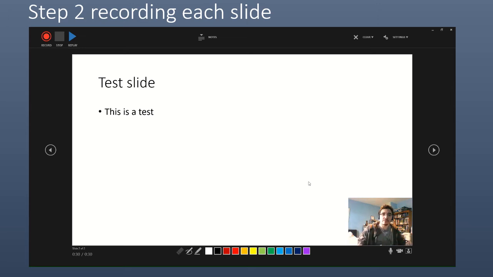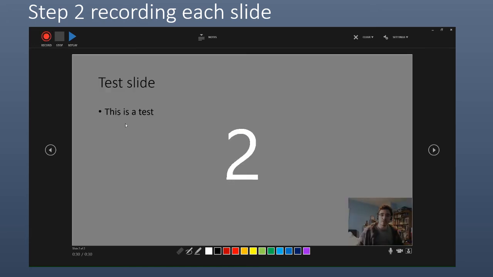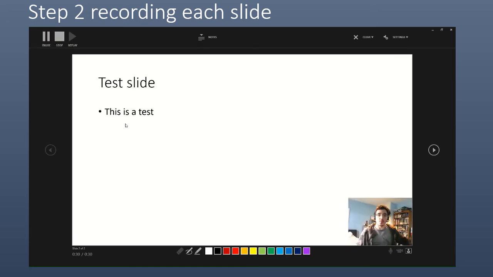To start that recording, what we need to do is press the record button at the top left-hand button. It will give you a countdown. 2, 1, go! Now the recording is live. Now for this specific slide, that recording is beginning. So this is a test slide. We don't have much to do.